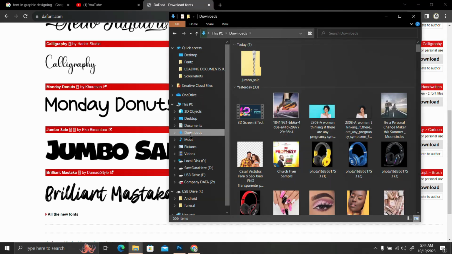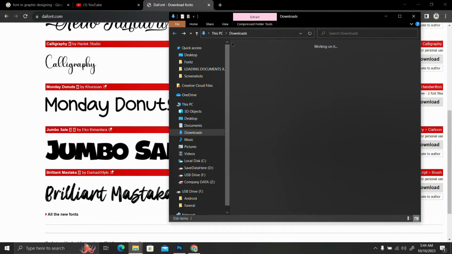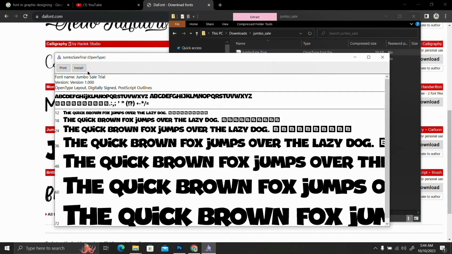So what I'll do again is that if I go to my download box or download section, you see Jumbo Sale Font has completed downloading. So I double click it, and then the zip folder opens. So I'll double click it again for it to pop up like this. Then I'll go to install.